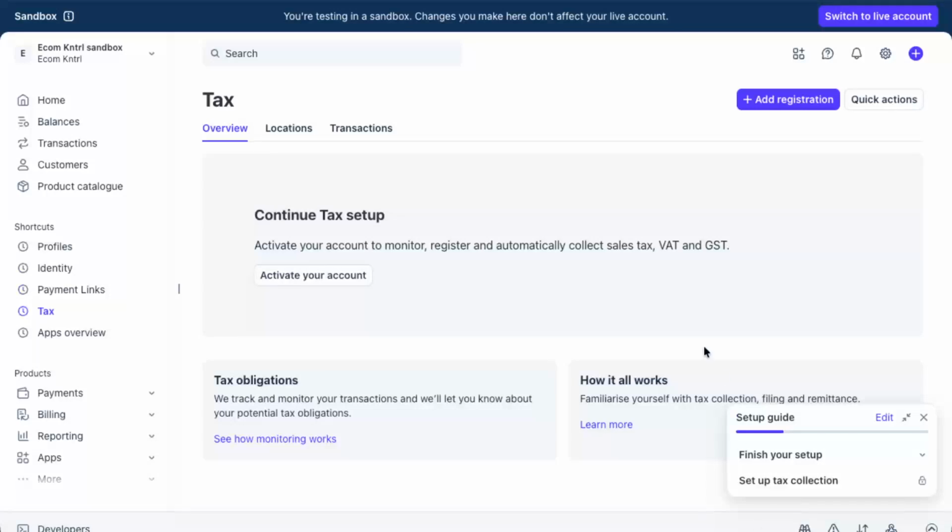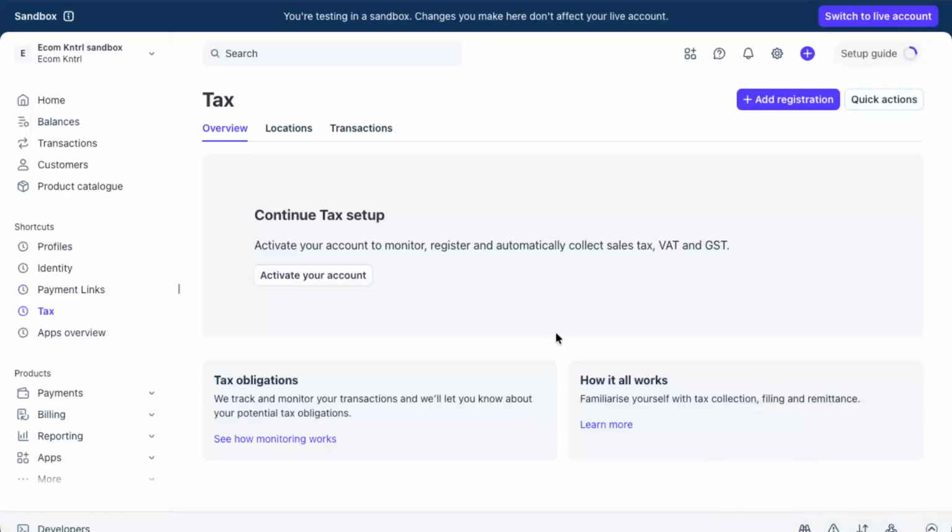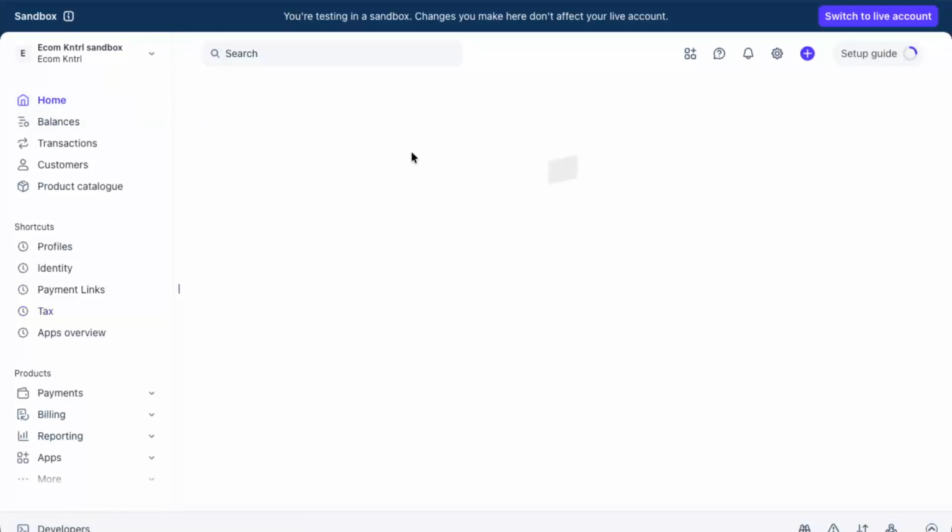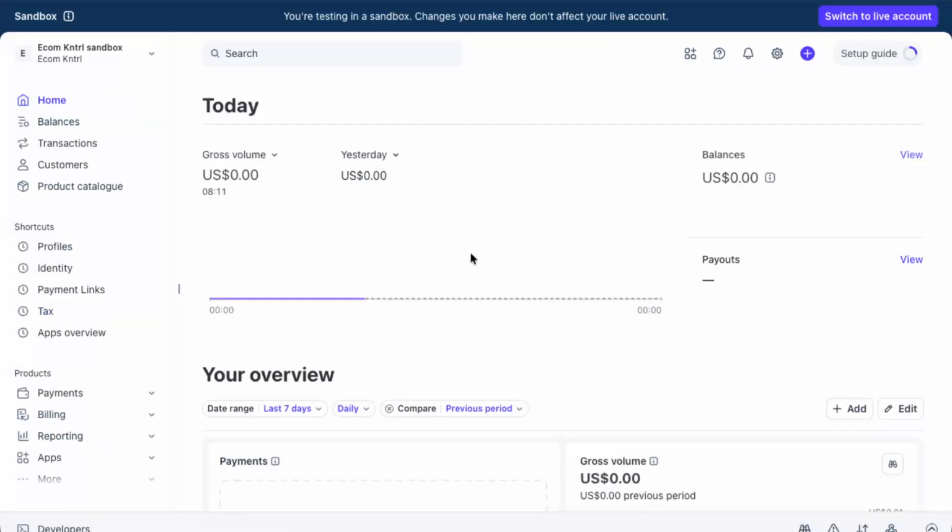In today's video, I'm going to teach you how to add tax on Stripe. Before we get started, make sure you're logged into your Stripe account and that you're either in your live mode or your test mode, depending on where you want to make these changes. Once you're ready, head over to your Stripe Home dashboard.